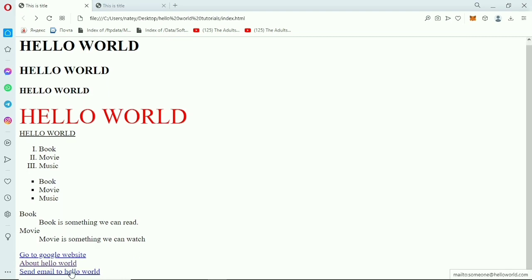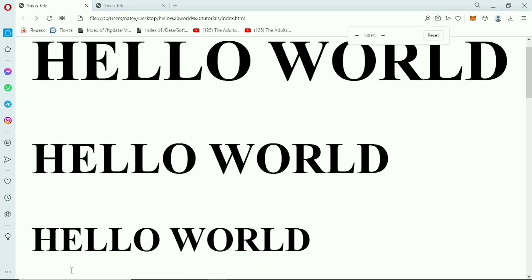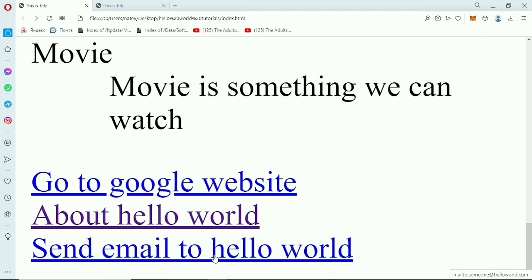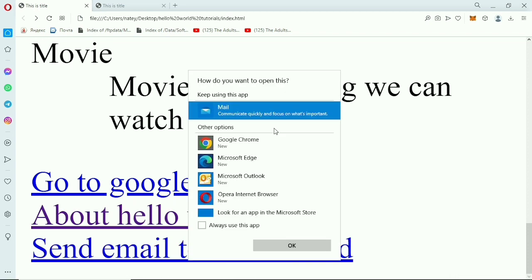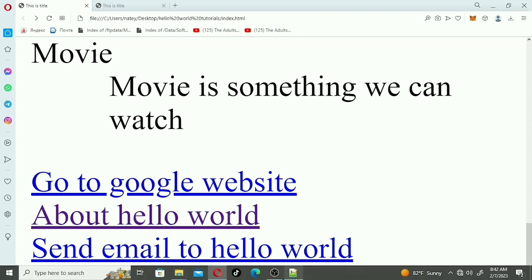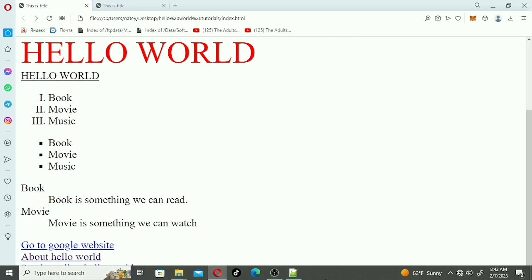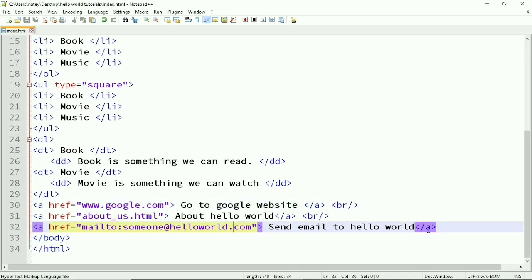As you can see, there is a new link that I wrote now, send email to hello world. When I click this, it lets you choose the email apps on your computer. It can be Mail from Microsoft, Outlook from Microsoft too, and browsers also support email. So this is an address link using email.